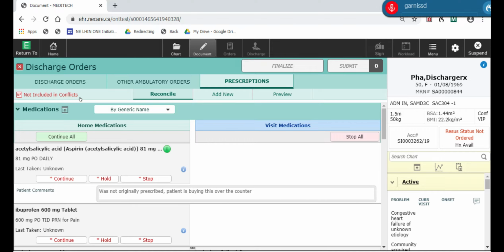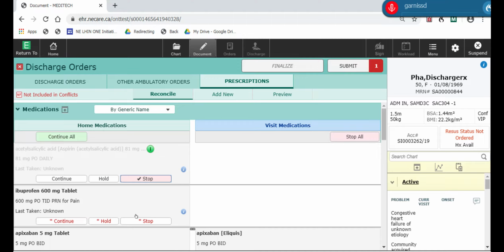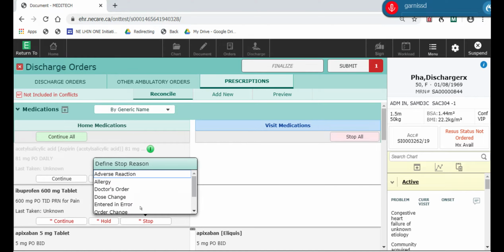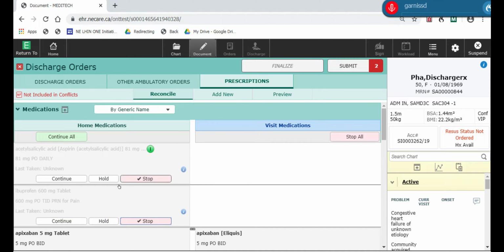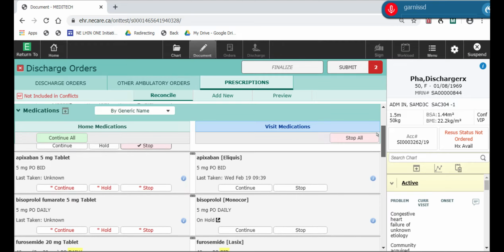It is important to start the reconciliation by starting on the left hand of the screen, reconciling the home medications first. Making note of the patient comment entered during the admission medrec, I have decided to stop the aspirin for this patient. I will also stop the ibuprofen in this case. Moving down the left-hand side of the screen, I will continue on with my medication reconciliation.